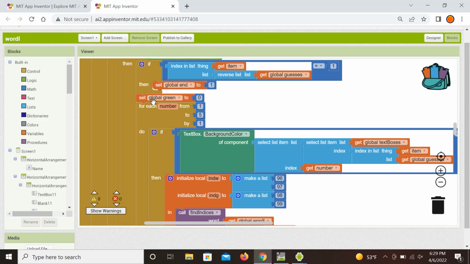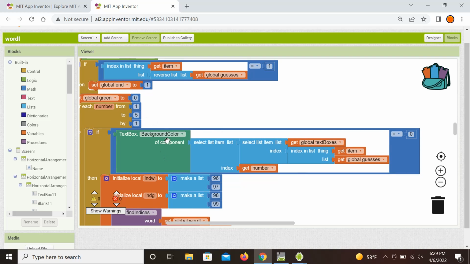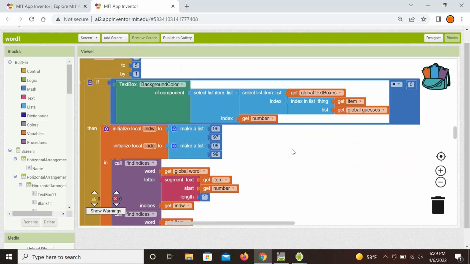So what do we need to do? We set global green to 0. This is the count of the green letters, the correct guesses and positions. And we're going to go here through each of the letters from 1 through 5 of the current item, which is our current guessed word. We check for each of these letters that the box background color is 0, which means it's the default. It is not already decided which color it is. And then we can proceed in searching for what it's supposed to be and whether it matches any letter in the Wordle.